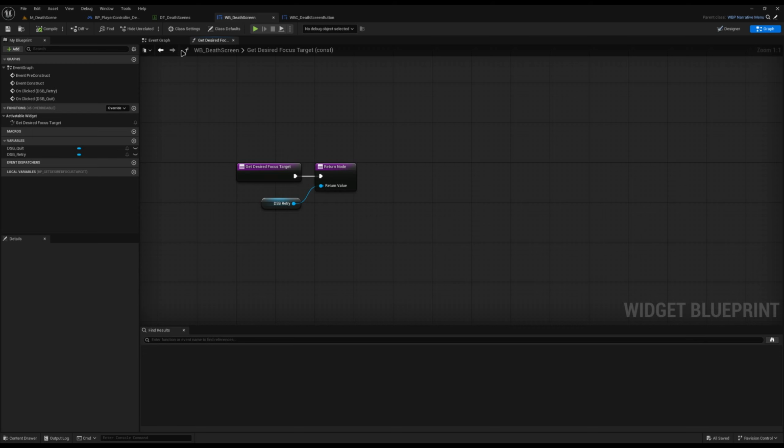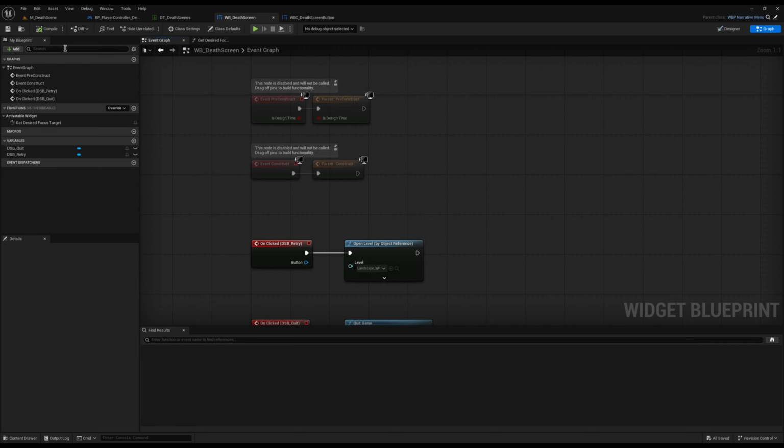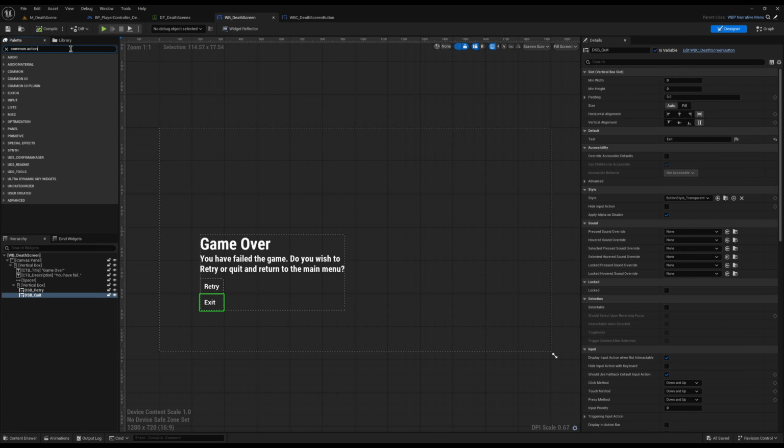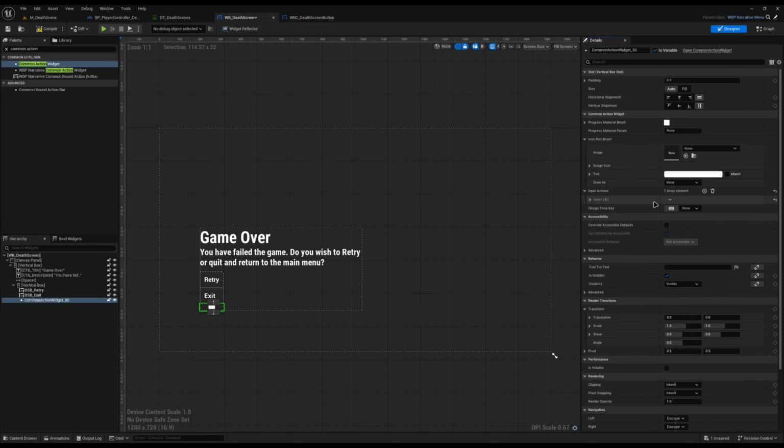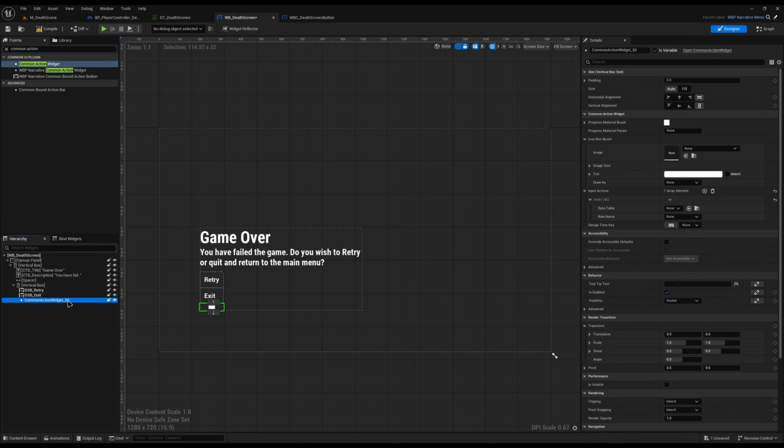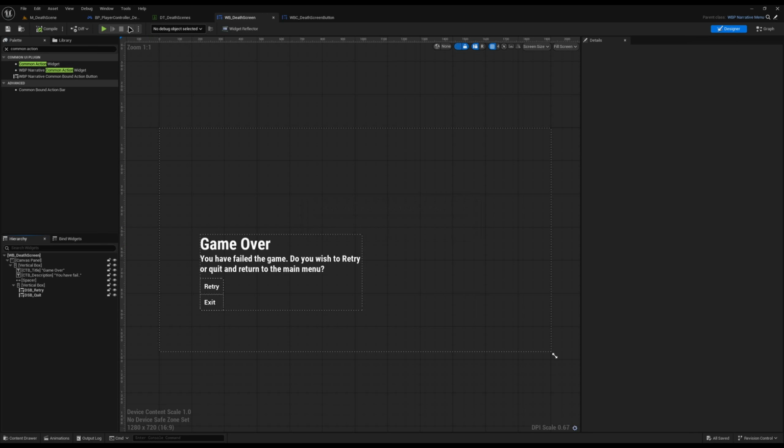But you could always fake it if you really wanted it by finding the common action widget there. Put this wherever you want it, so I just put it under there just temporarily. You can now come and select what input actions you want to control it. And that's a way to fake it. I'm not happy with that. I don't want to fake it. But there we go, ladies and gentlemen.